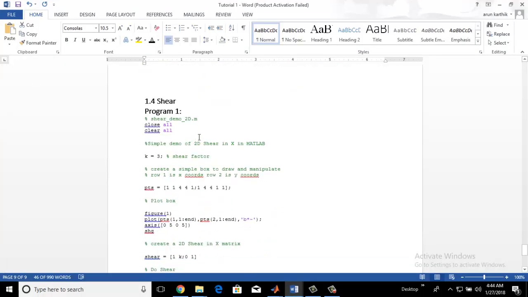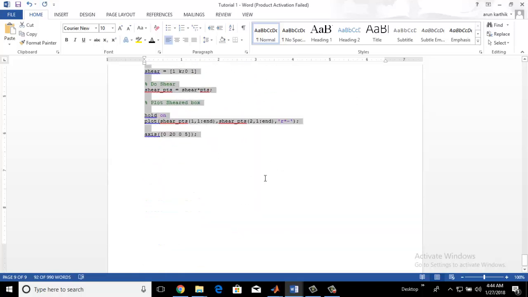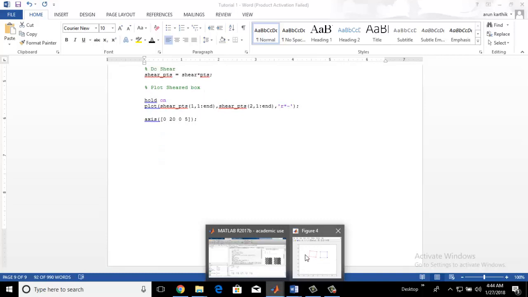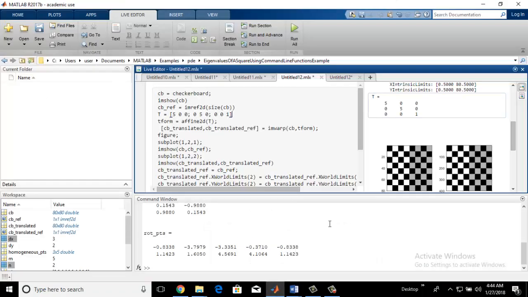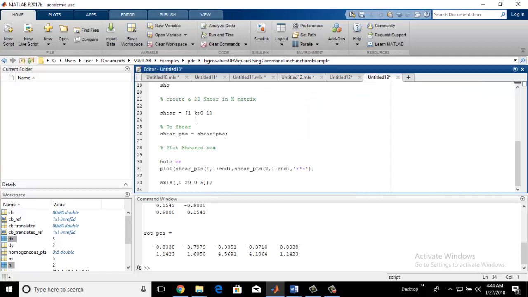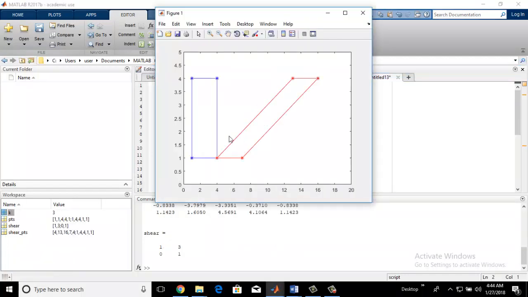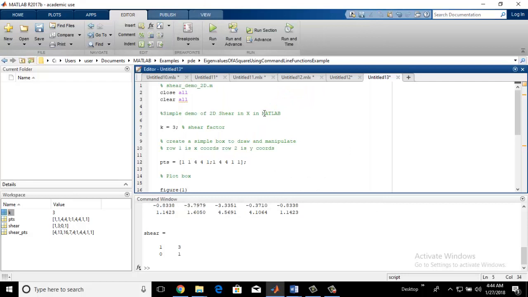Let us do the shear now. Just copy this code, create a new script, paste it and run and advance. You can see here how it gets sheared. It's like melting, the balls get sheared. It's a simple representation of the shear.